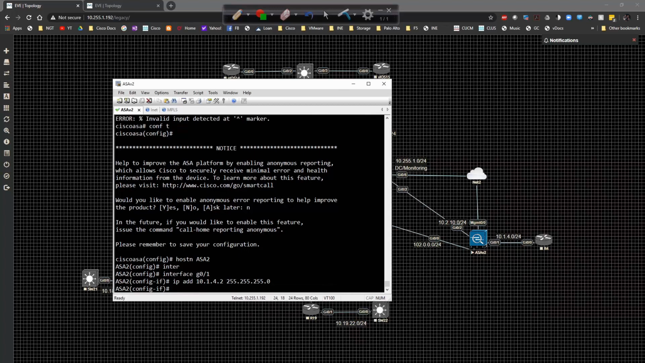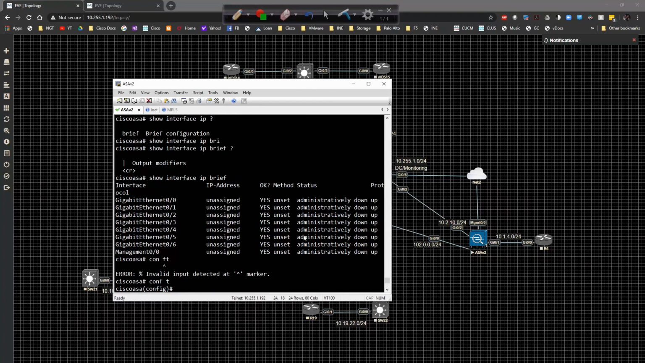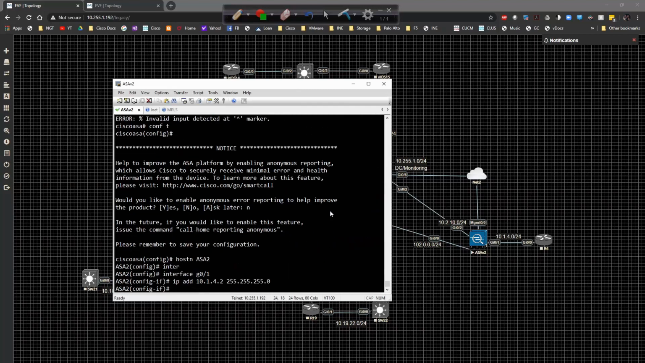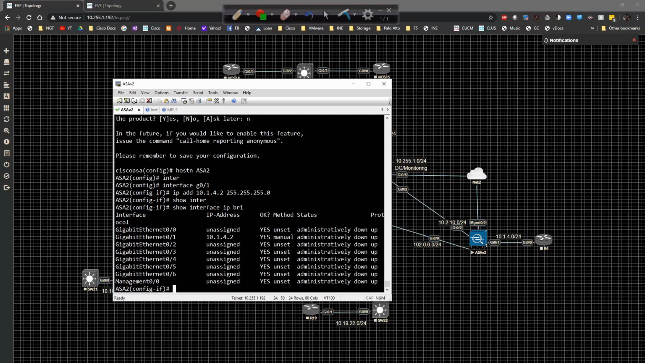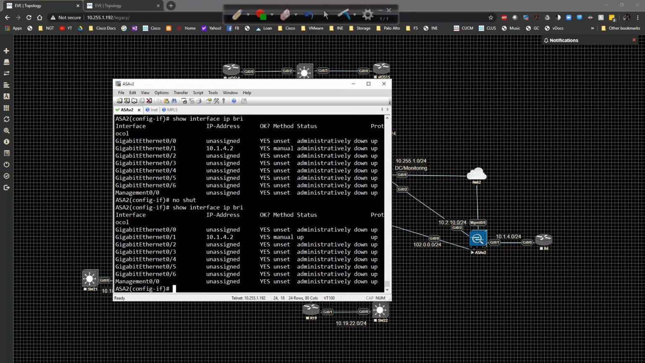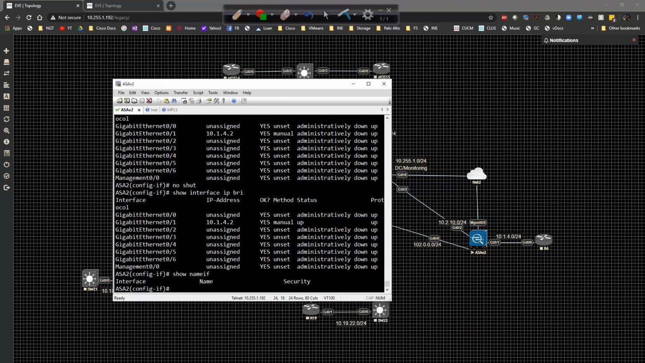Okay, then I have to no shut the interface, because if we look right up here, there are no interfaces up. We don't have to use the do command either, we can do a show interface ip brief, and now we can see that the interface has been configured, but it hasn't been enabled. So we'll type in no shut, type that again, now we're up. But there's one last step that we have to do. And if we look at the command, it's called nameif. Right now, the nameif command is what we reference throughout the rest of the configuration in terms of mapping access lists and turning features on and things like that.